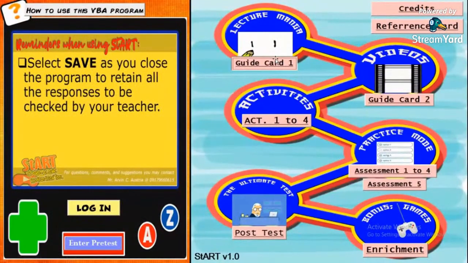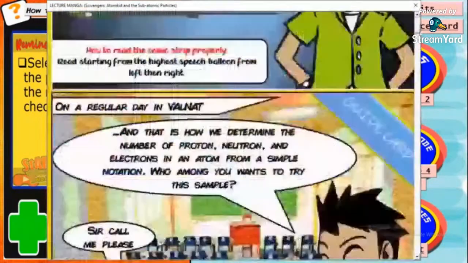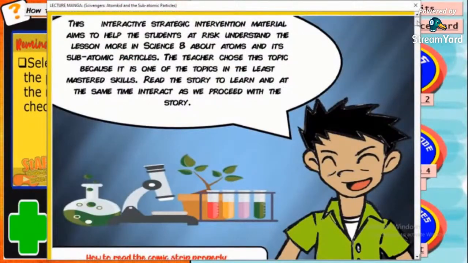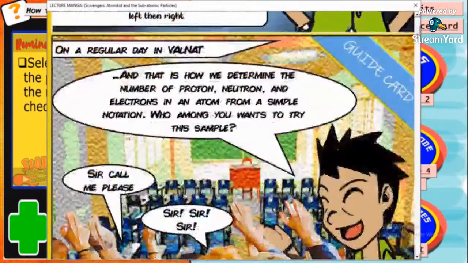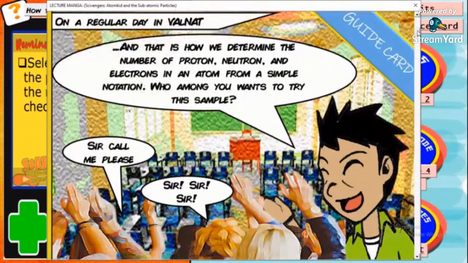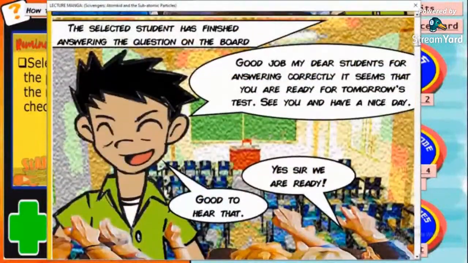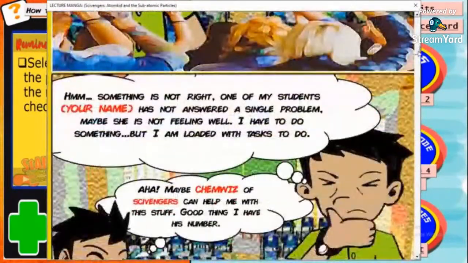First, in guide card, it will load a bit longer. Now it's open. Here in the guide card is the comic strip created by yours truly. It gives us an idea what this is all about: subatomic particles. And then the story begins. All the student needs to do is drag the vertical bar here to move on.